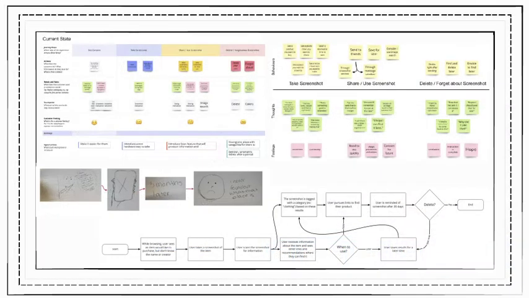To get further insight into this proto-persona, a mental model was created outlining the thoughts, behaviors, and feelings associated with each step of the current process: taking, using, and deleting or forgetting about a screenshot.